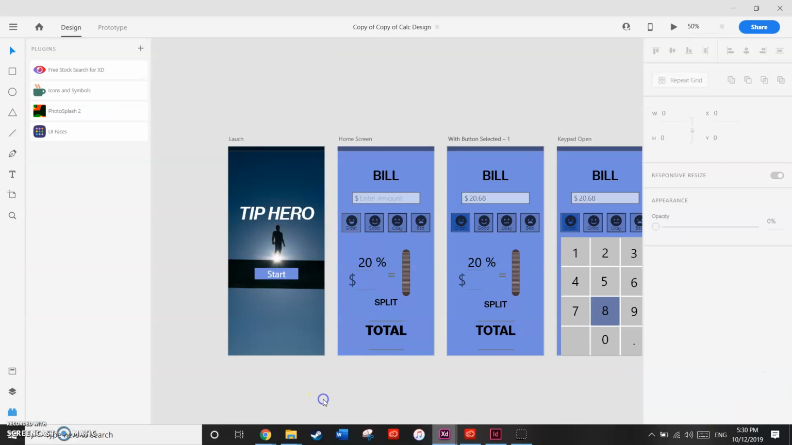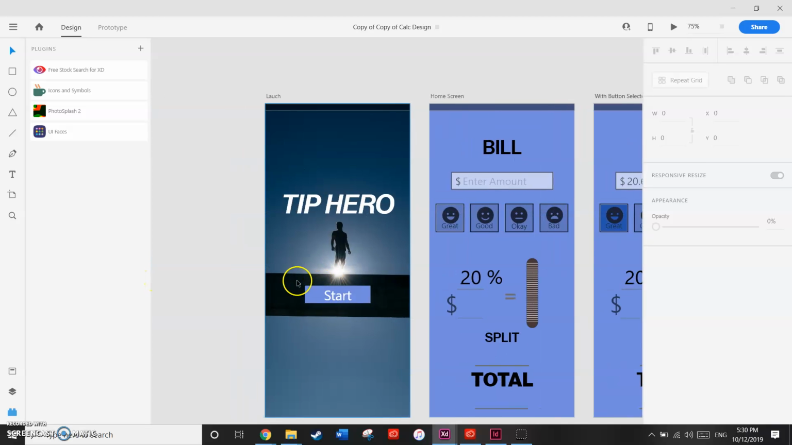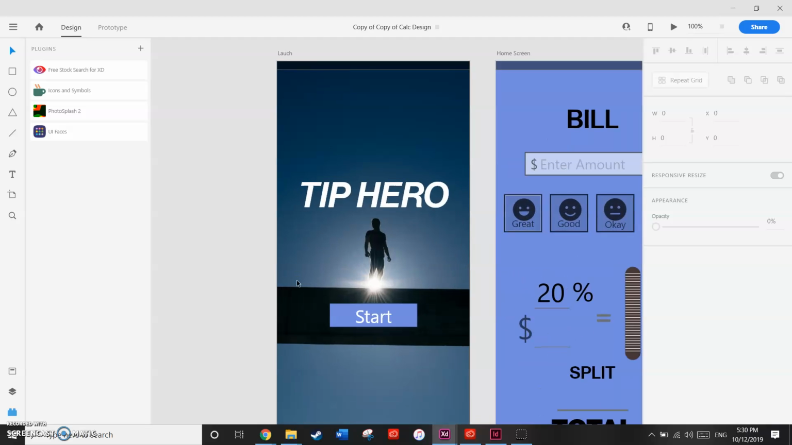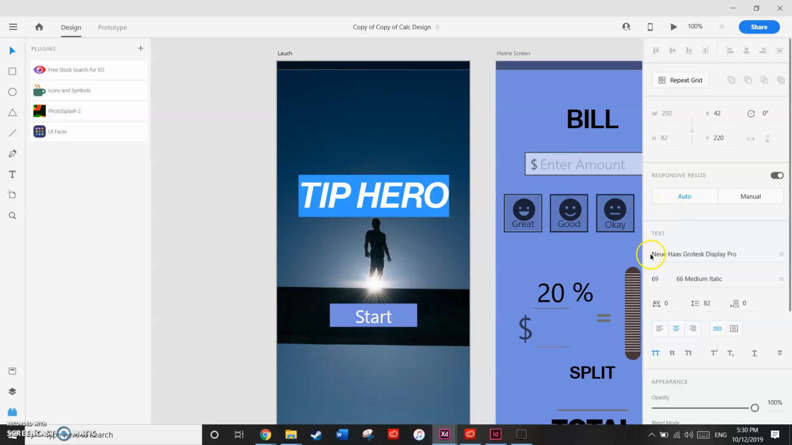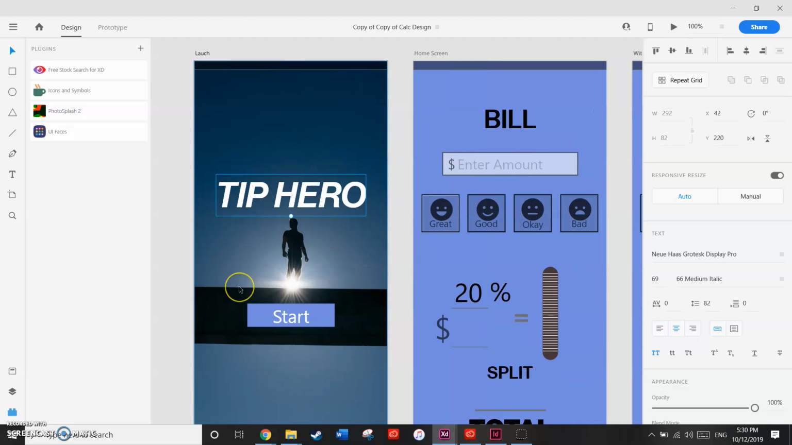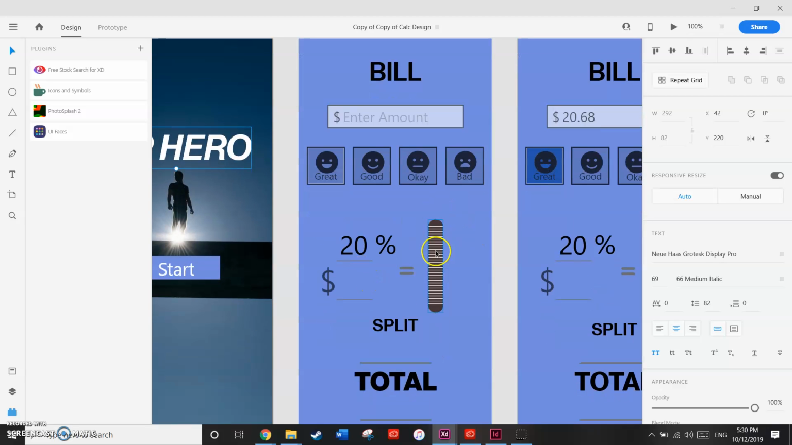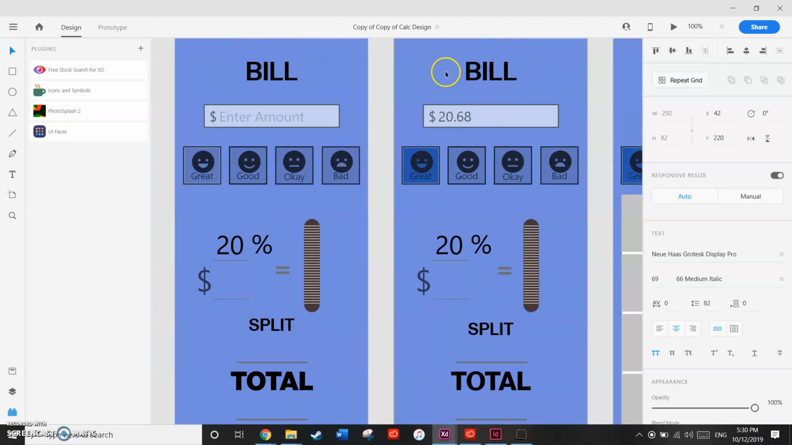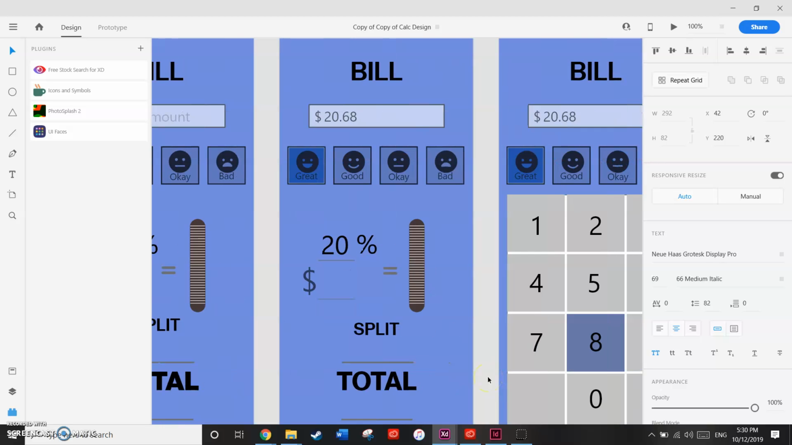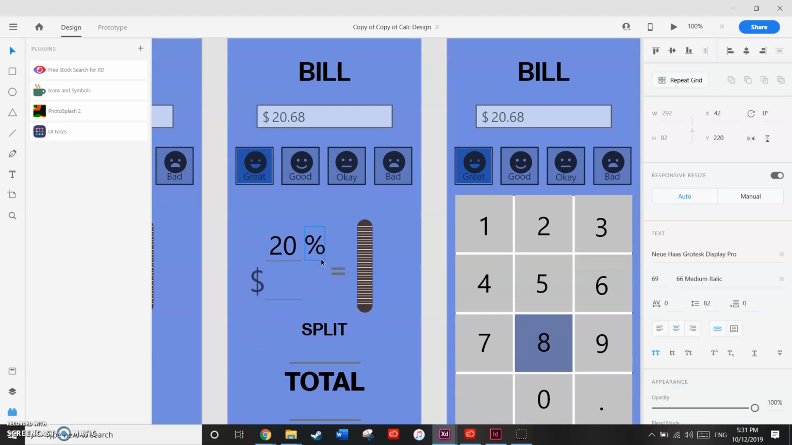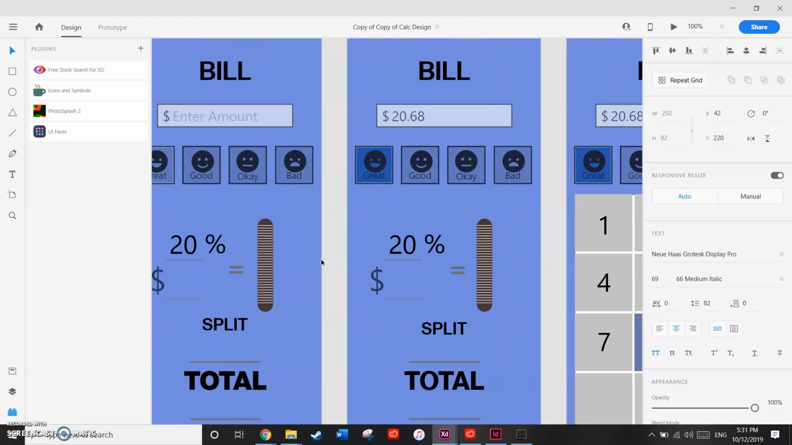And for the final design, I added in an image and some coloring in order to make it more appealing than just black and white. The font that I used for most of this was the new Haas Grotesk Display Pro. And this, I think, is a very clear font and a very powerful font for an app like this. And I added in the emojis to signify the great, good, okay, and bad, and changed the color of the scroll bar so that it's distinguishable from everything else on the screen. And changing the font weight, I think, helps differentiate the importance and the hierarchy of the different elements on the home screen. So that's my calculator, Tip Hero.